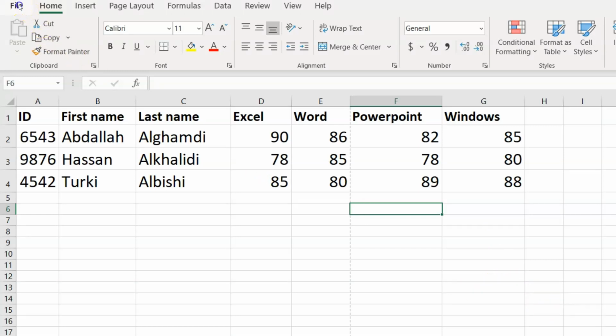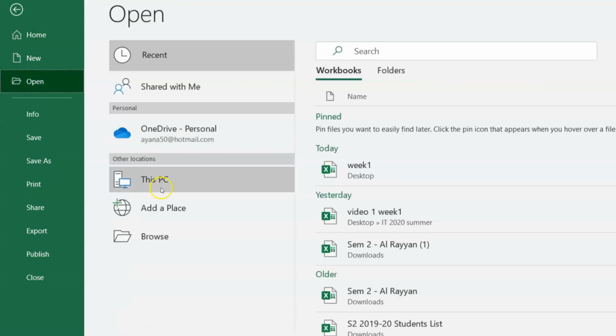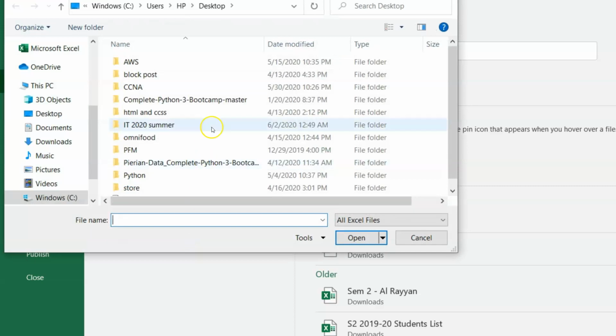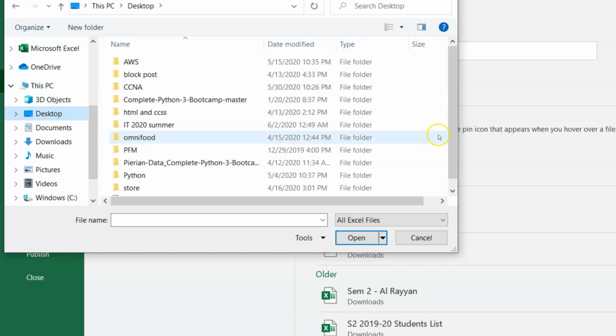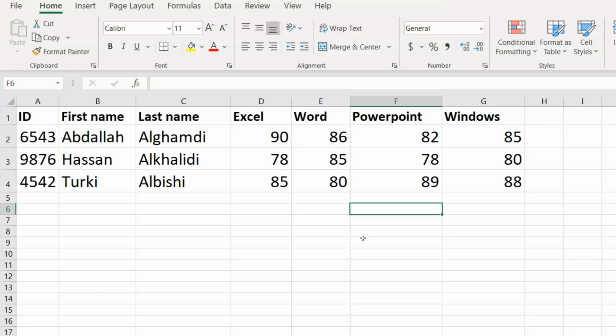If I want to open the file again, I can click on File one more time and open the file. For example, you can click on Browse. I saved it on the desktop, so I click on Desktop and check where my file is. So this is the file I've just created. Open the file. So easily the file will be open again.